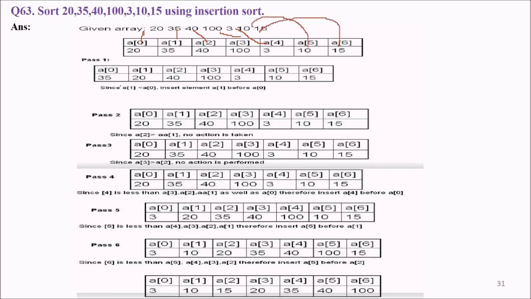What will pass 1 give? A1 is compared with A0, and in ascending order we want the minimum number to come first and the maximum number later. So in the first pass, these two will be compared, and if A1 is less than A0, we insert A1 before A0. Otherwise, the values stay where they are.